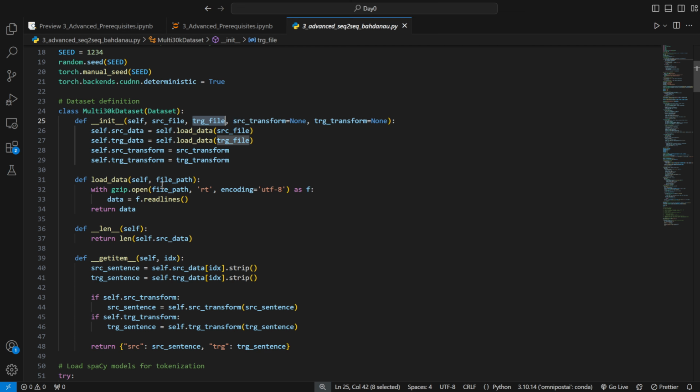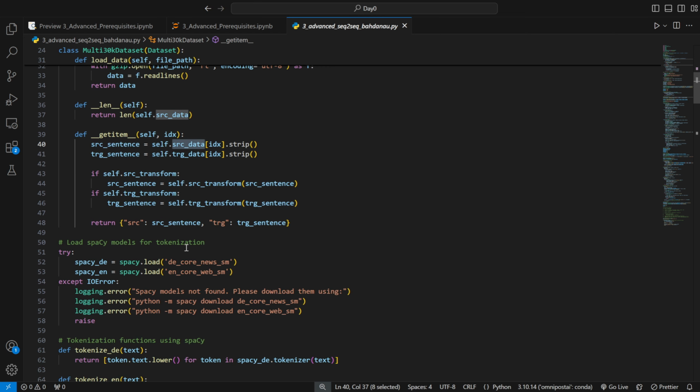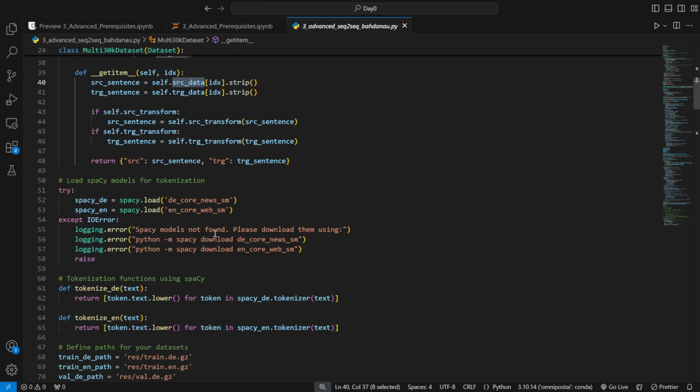First we have an auxiliary function known as load data, which will load the file based on the file path. It will read lines, which means you'll have a list of data. Now self.source data will become the length, and we'll call the data at that index, transform it, and then provide the output as source and target.